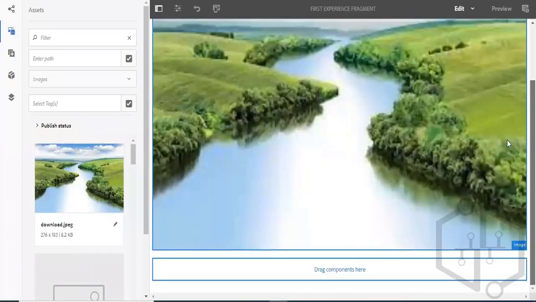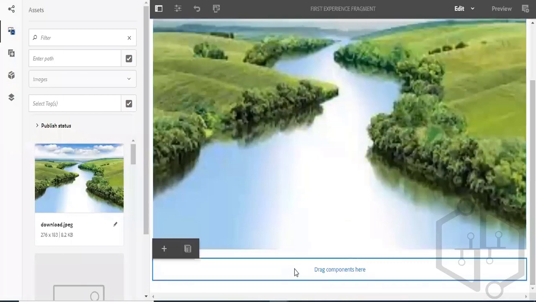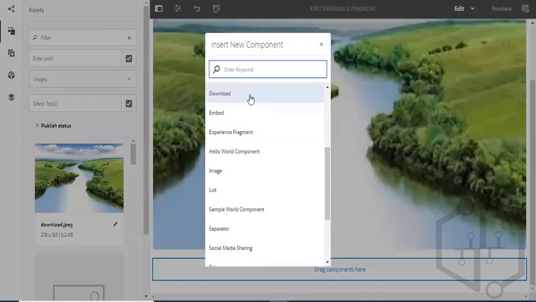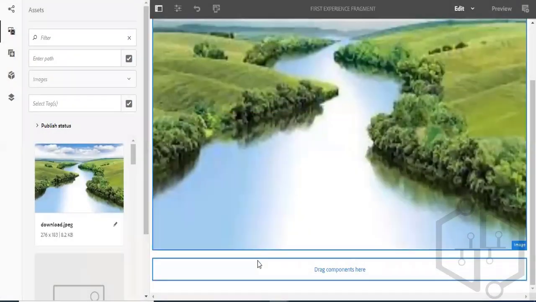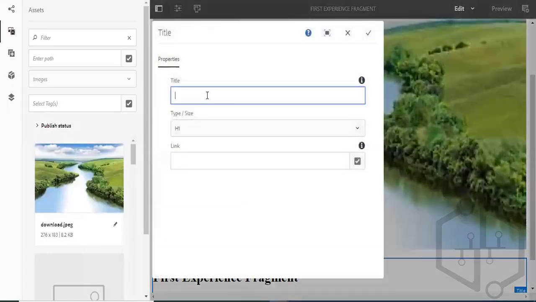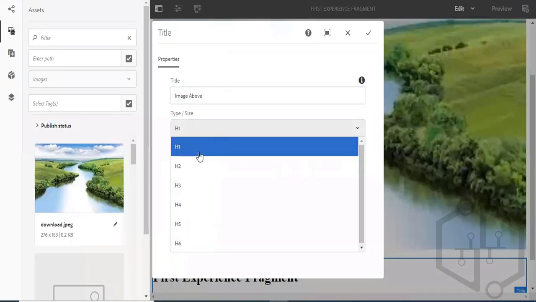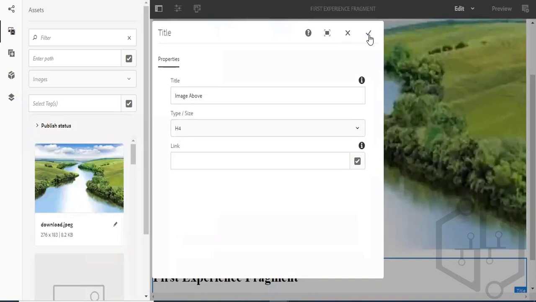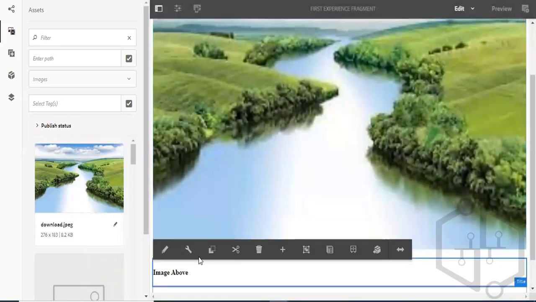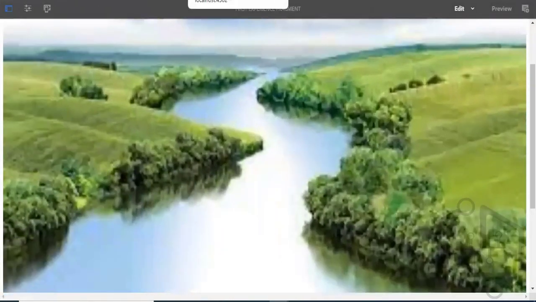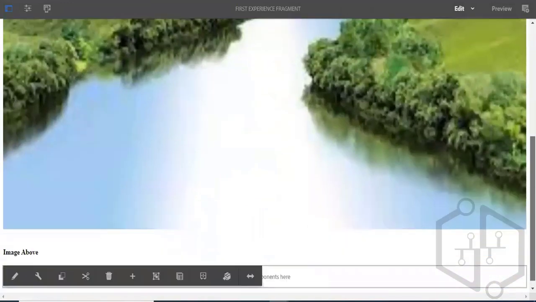Okay, and below this, let's use some title component. Okay, so title. Let me put the image above. Okay, and let's select some size, H4. So this is a simple experience fragment that we created. Pretty simple. What we used is two components. Basically, it's a page only, where we created this page by using two components.